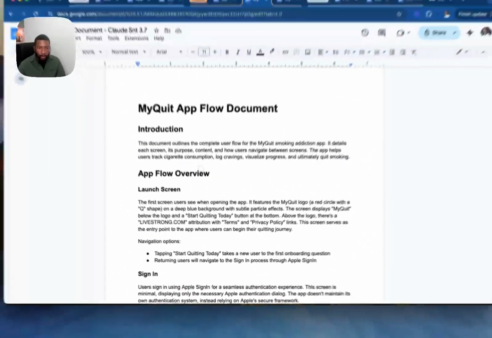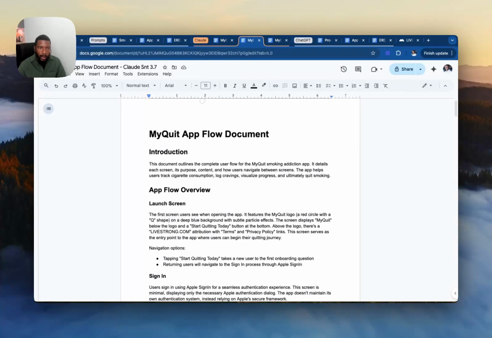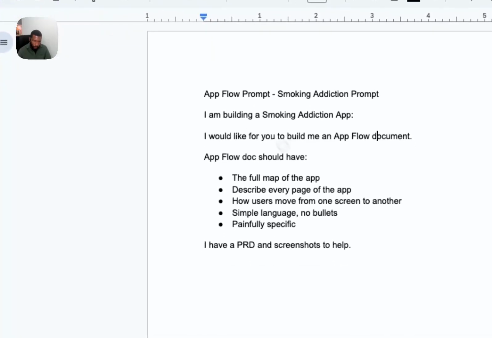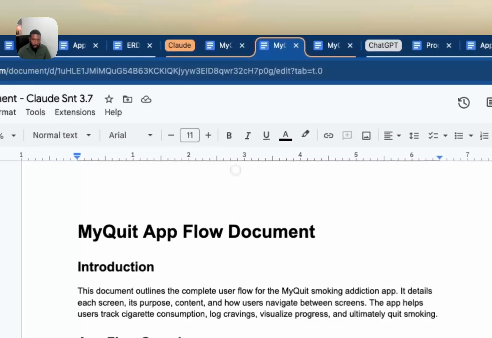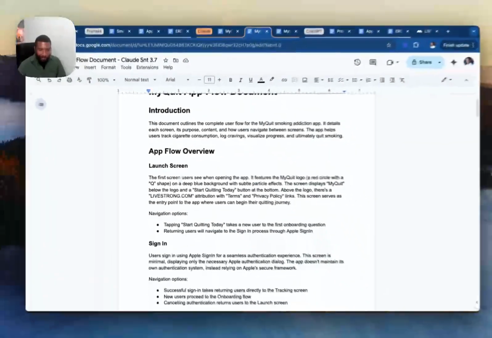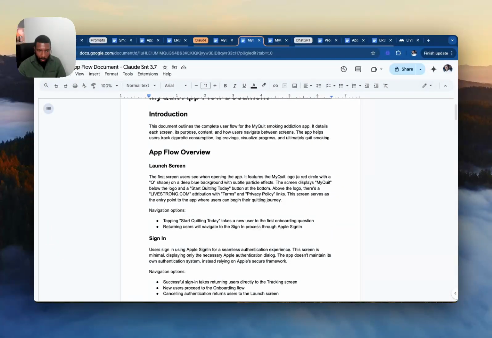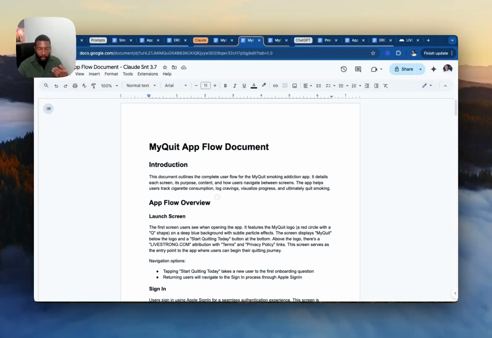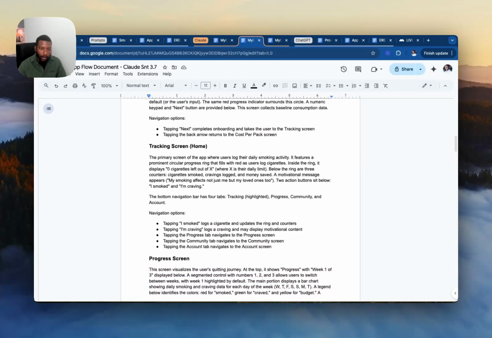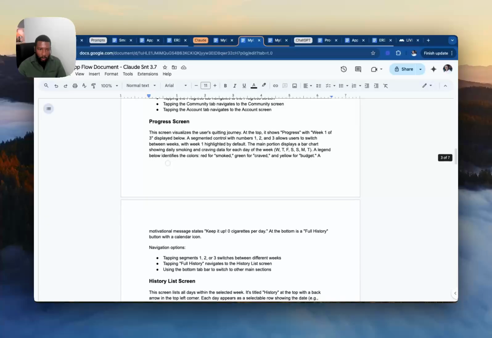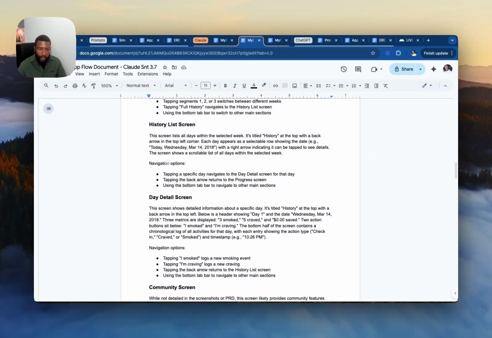Okay, so now let's take a look at Claude Sonnet 3.7. And this is the AppFlow document that it produced. Just so we are clear here, I asked it specifically to not provide any bullets. I wanted it to be simple language. So right off the bat, I'm noticing bullets, and there's some language in here that seems a little inflated and kind of unnecessary. I wanted pretty much a dumbed down version of what the user journey is, and it's okay. It's very granular here. It's pretty specific. It's not bad. You could run with this. This is not a big deal.